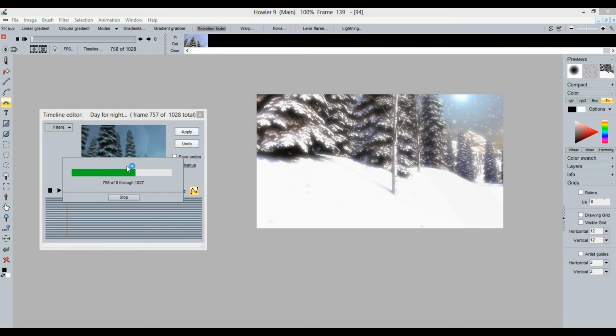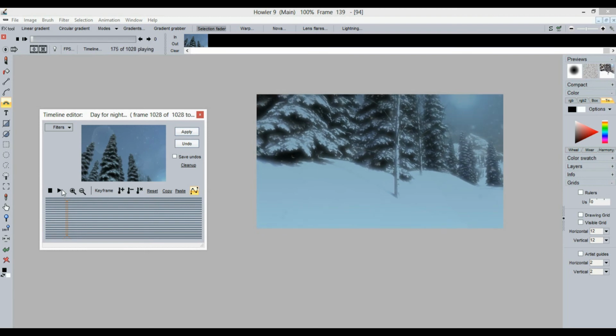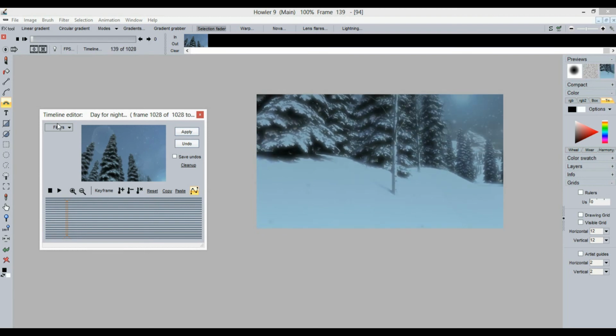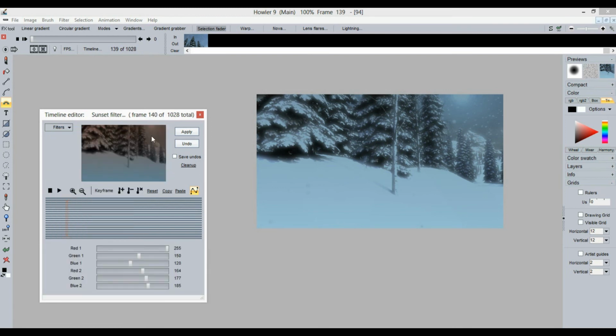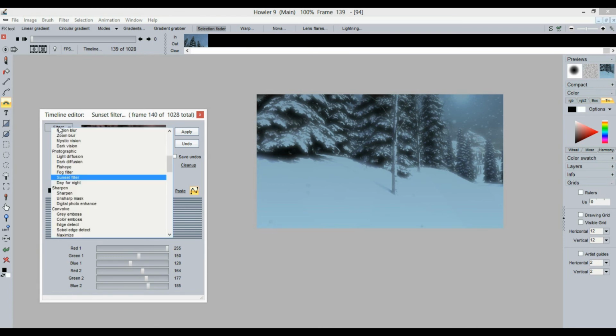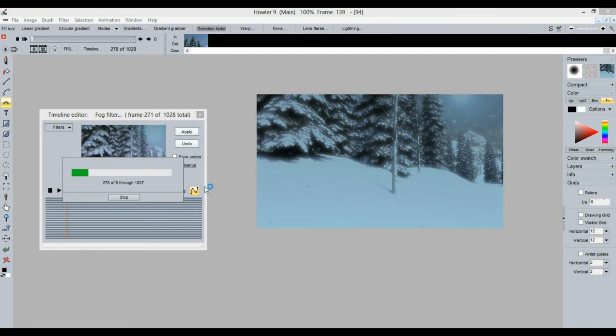What basically happens here is that we now have lots of other filters we can use to make it more and more different from the original. Sunset, if you want to add a little bit of sunset look, will give it a reddish tint to the top and a bluish tint to the bottom. Or another one, the fog, if you want to give it more of a cold bluish tint to the bottom.